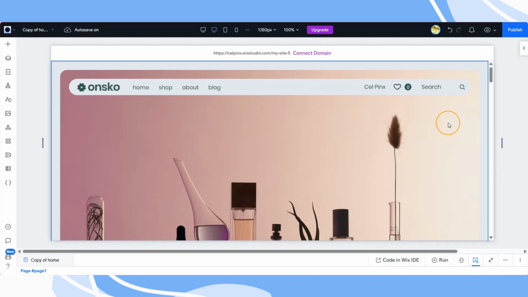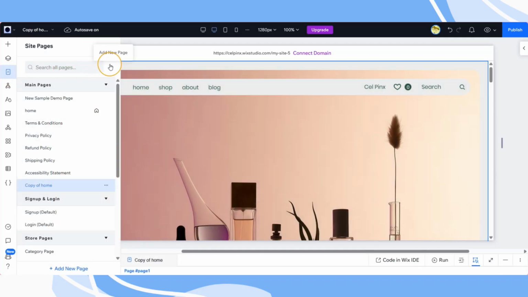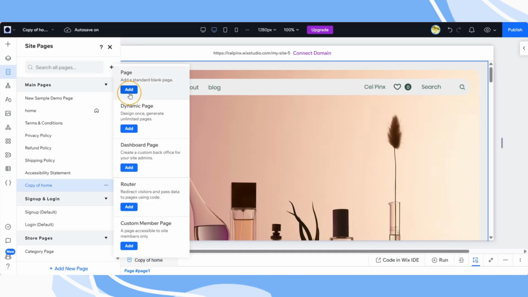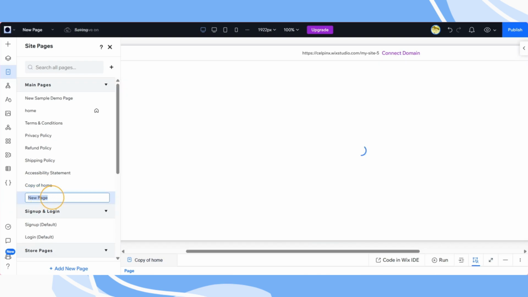Let's get started. Go to Pages on the left, and here click on the plus button or the Add New Page button. Select Page and click on Add below it. Once a new page gets added, make sure to properly rename it.